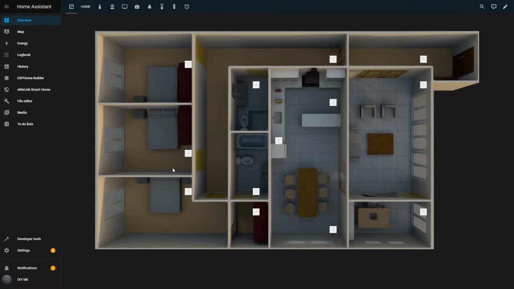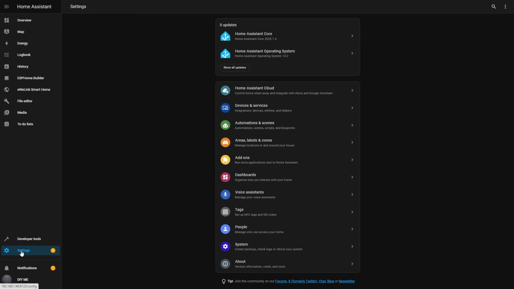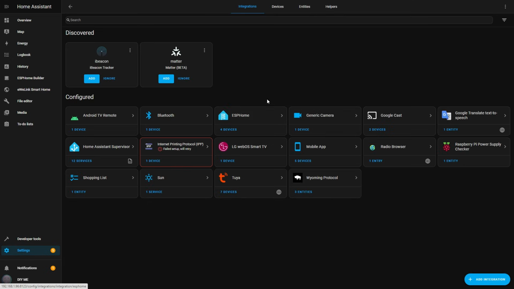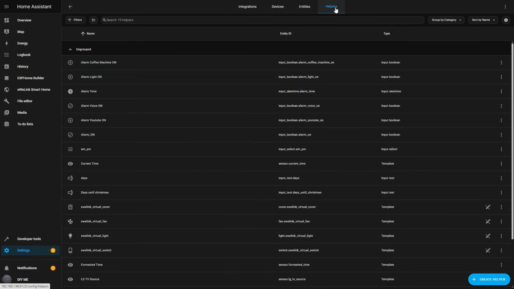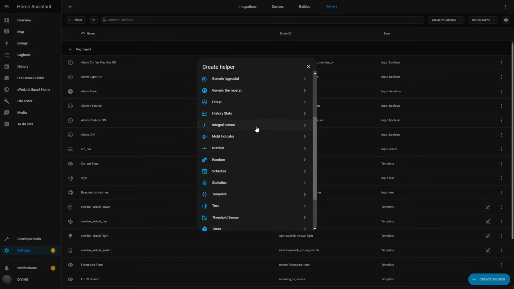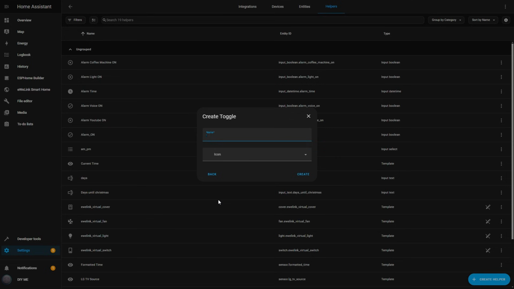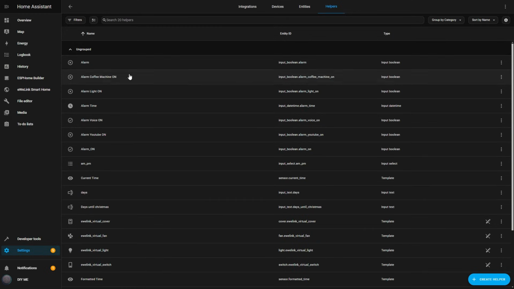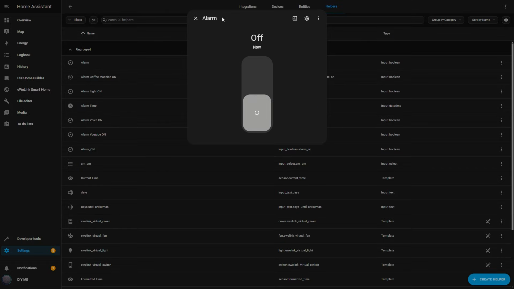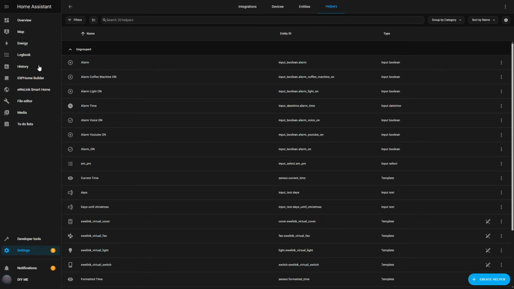I'll start by creating a toggle helper to control whether my wake-up alarm is on or off. To do that, I go to Settings, then Devices and Services, and open the Helpers tab. From there, I click Create Helper, choose Toggle, and name it Alarm. Once I hit Create, the new helper appears, and I can already turn it on and off manually. But right now, it doesn't do anything, so let's put it to work.